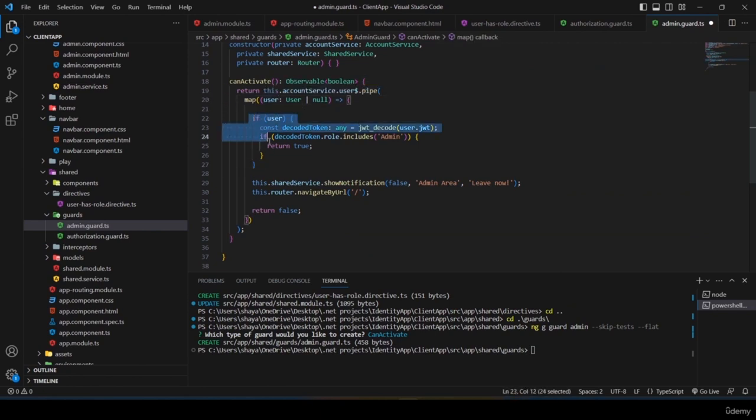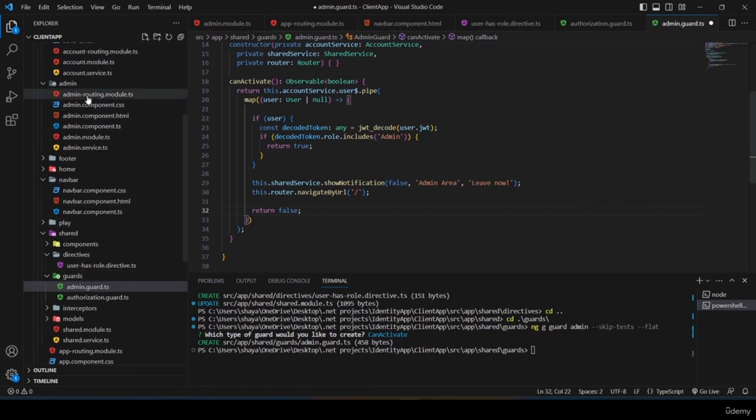If the user has been populated, then we are going to check the JWT inside user.jwt, and we are going to see if decodedToken.role includes admin. So if that user has the admin role, then we return true. Otherwise, we are going to display the following message, redirect the user back to the homepage, and we return false. So we can make use of this admin guard inside our admin routing module.